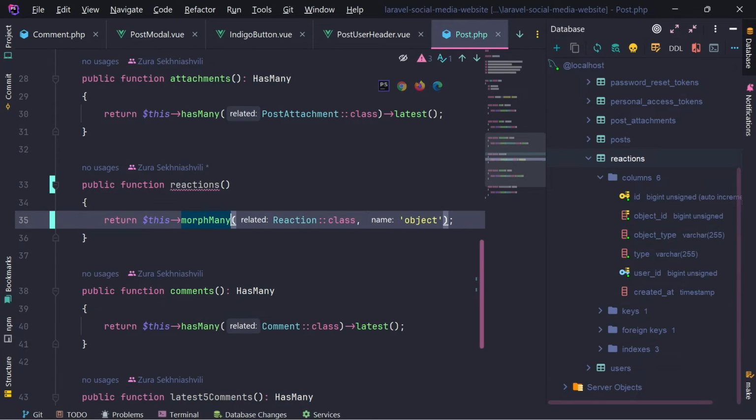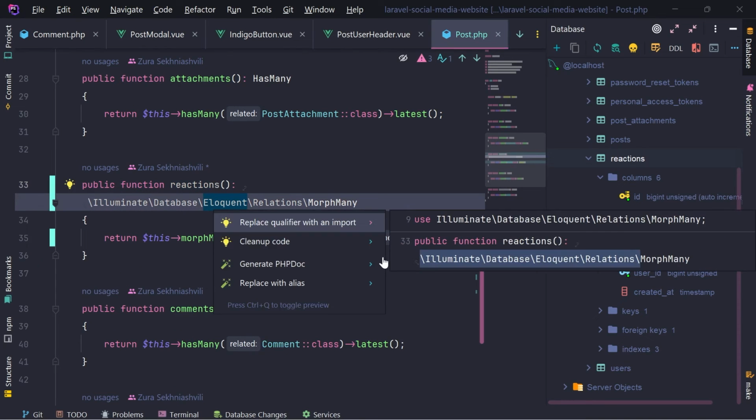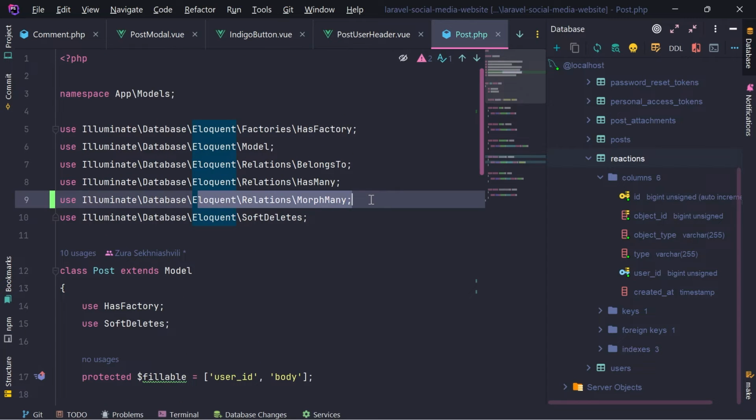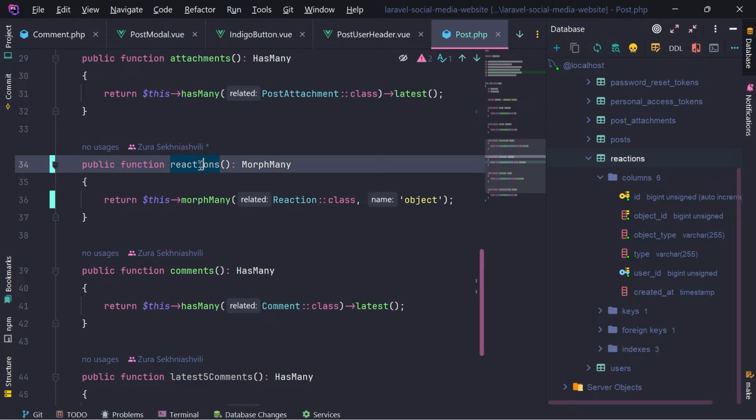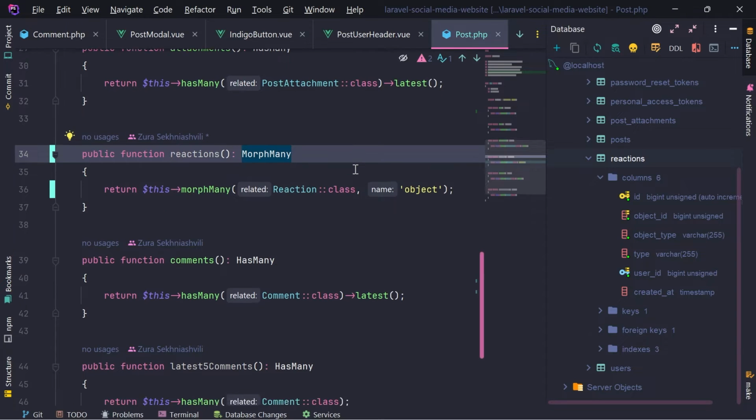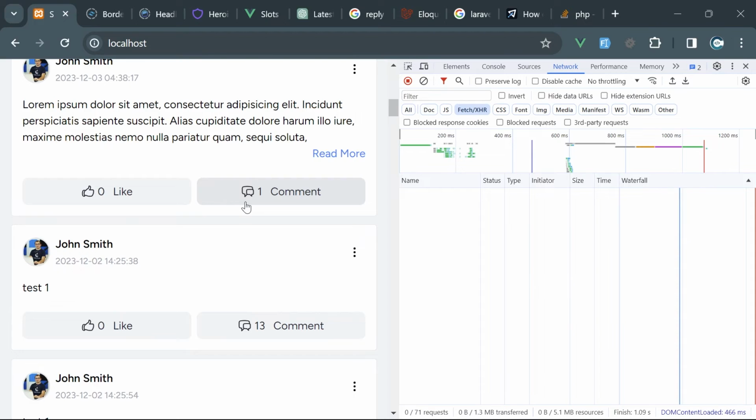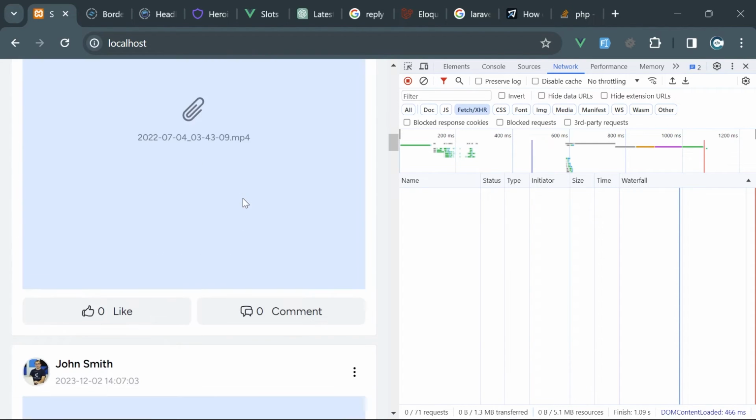This needs to be changed and return morph many. Let's replace this with the import. So we have this morph many in the import section. Reactions. And that should work in my opinion, but we're going to check. Reload the home page. We don't see the error, which is good.